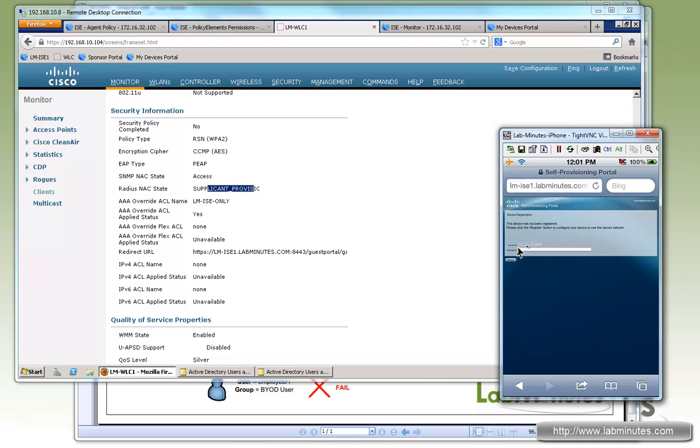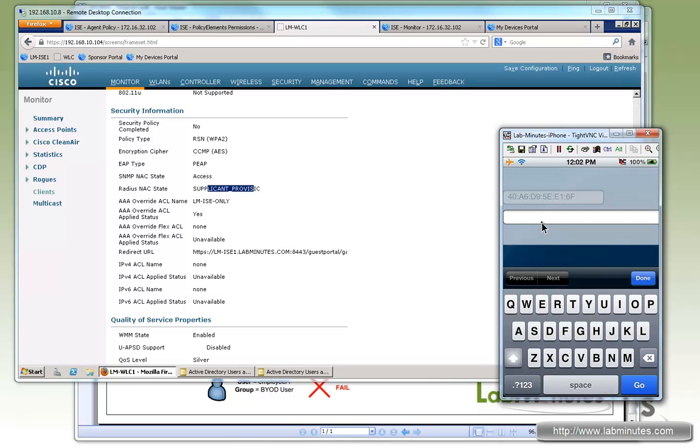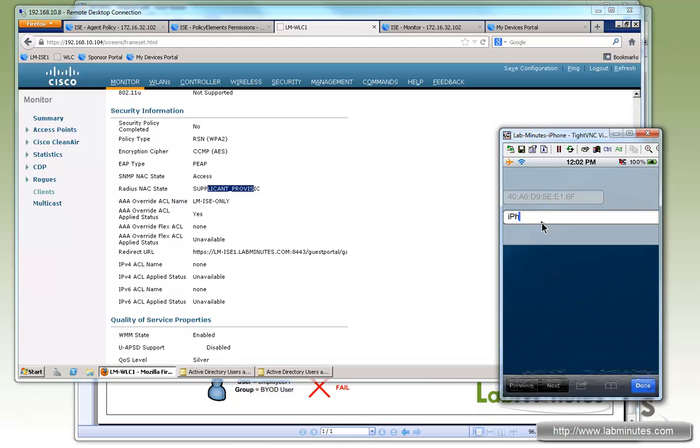You can see under the device ID field, the MAC address of our iPhone wireless adapter has already been populated for us. So for the description, let's just type iPhone and then go to register.